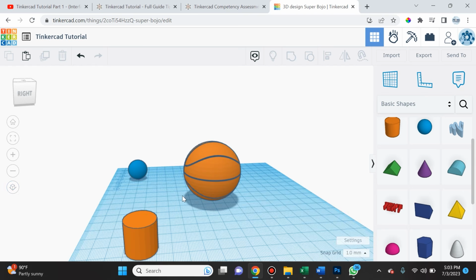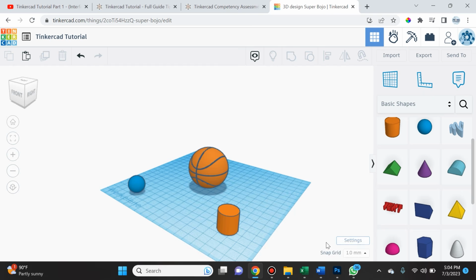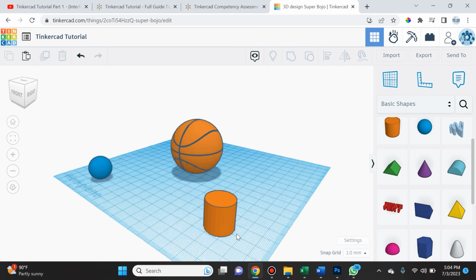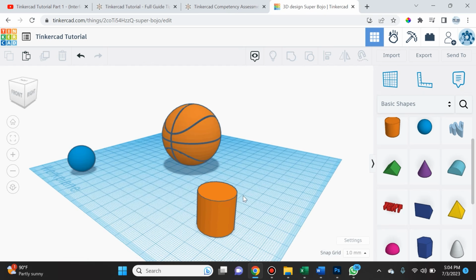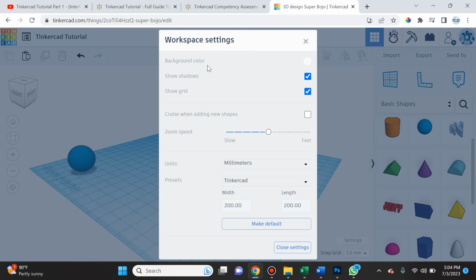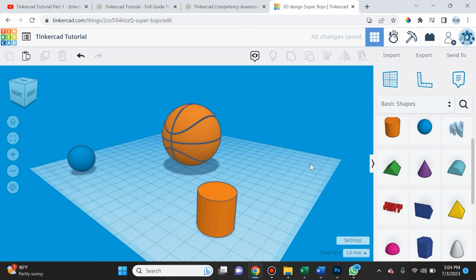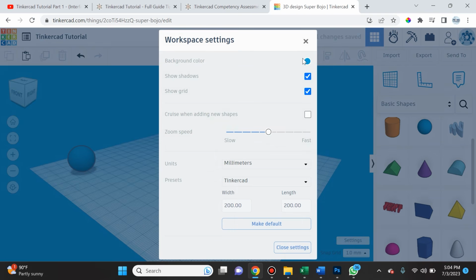Now I want to cover a few different settings and snap grids that are really neglected when people talk about Tinkercad, but these are really, really helpful tools right here. So what is settings? Well, if you click on settings, some of these are obvious, but we'll go through them. If you change the background to say blue, and then you close the settings, you will see that it actually changes the background color. So this is just personal preference. I like to leave it white.